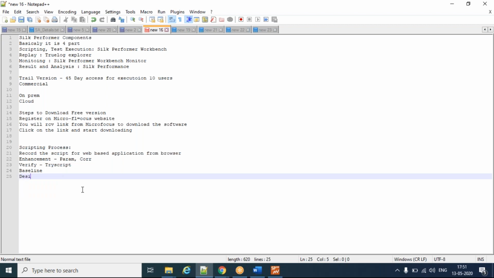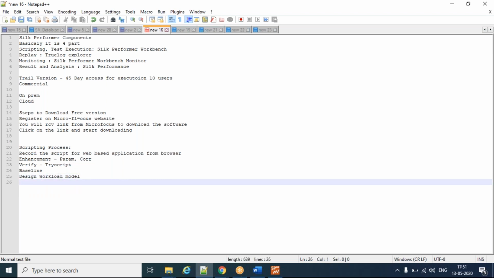And then we'll design the workload model and perform execution.